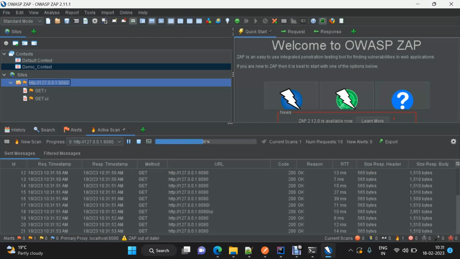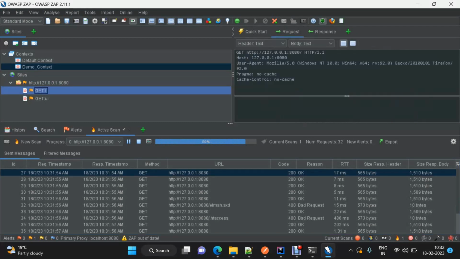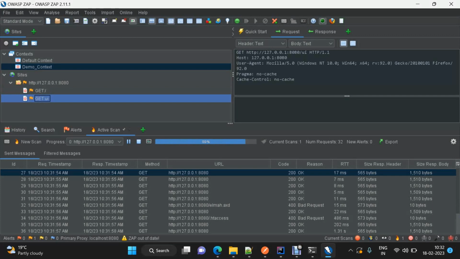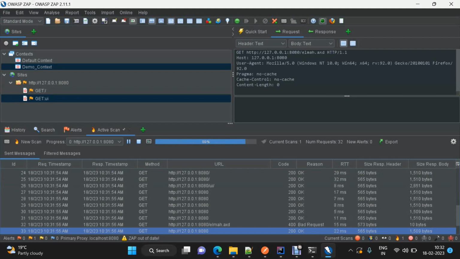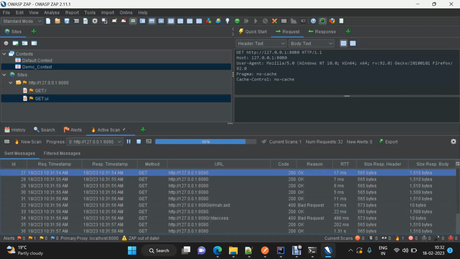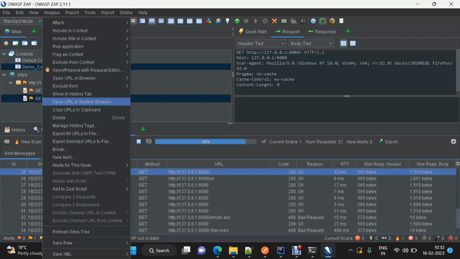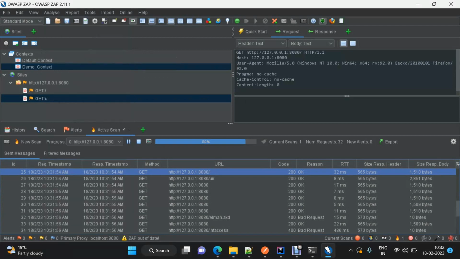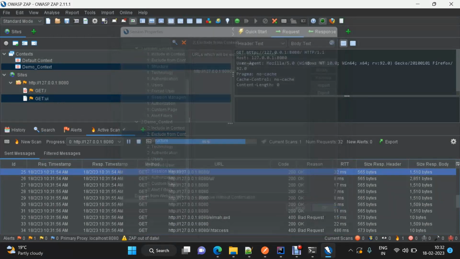If you are seeing, it is scanning all the URLs which are here under the scan tree, right? We have this particular request and this particular request as well. You can see both of them have been scanned, right? Here we have UI, and this is 8080 slash. I'll do one thing. I'll go to this particular endpoint and say exclude from context. So I have excluded this particular one.